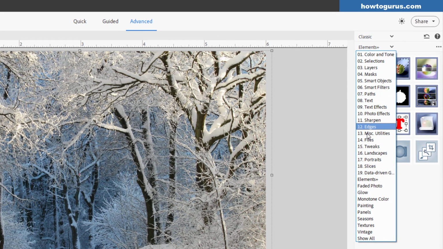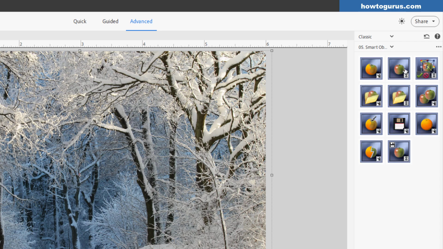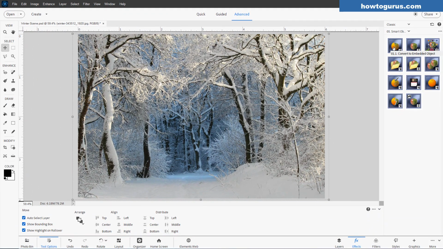Again, a lot of this is included over here inside of these buttons, but some things are new or added in, such as the smart objects right there. Let's click on that, and here are the smart object tools. There are a lot of neat things in here that you can do. Going through here, we can convert to an embedded object. Now, this is really interesting.